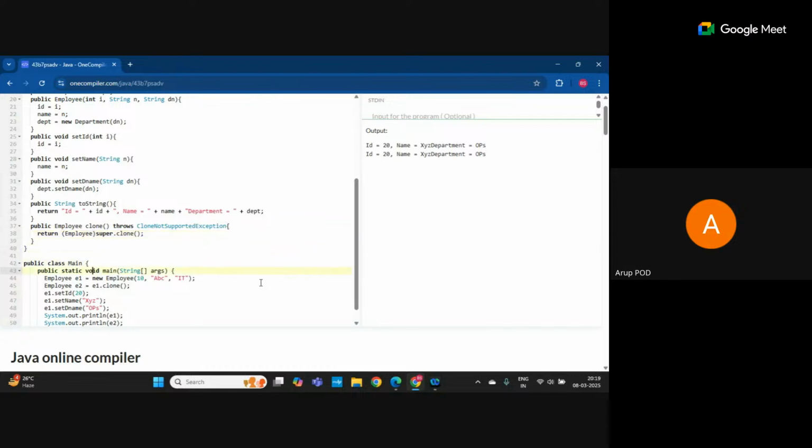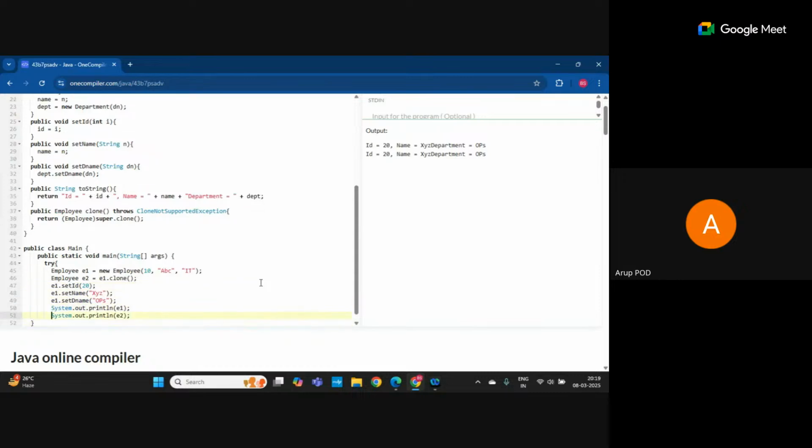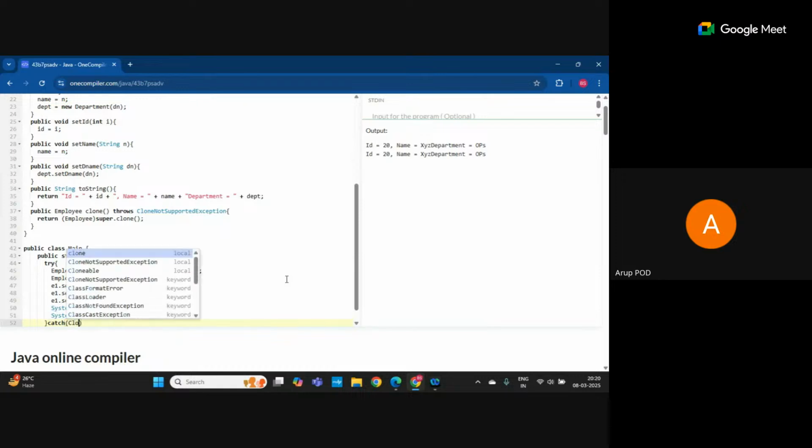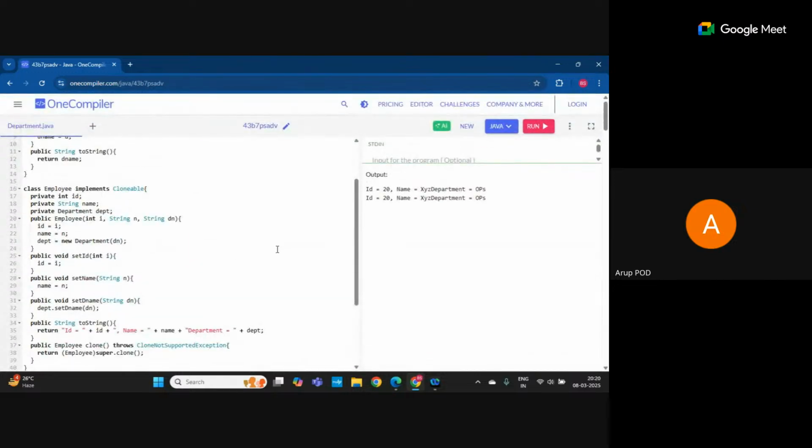Now how do I write the code? Again, if I want to call this clone method, either I have to do a throws or I have to keep the entire code in a try-catch, because it fires a checked exception. So I say try, and the entire code I put into the try. Then I say catch, and inside that I will catch this checked exception. Okay, so my code is done. So I want to test it now.